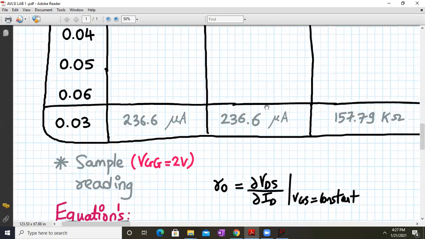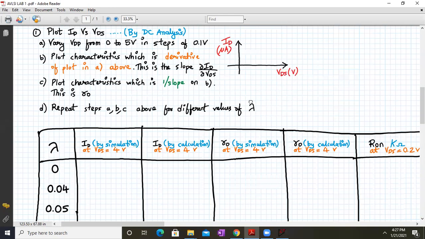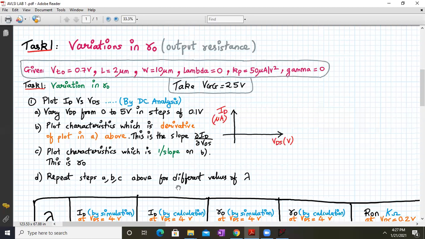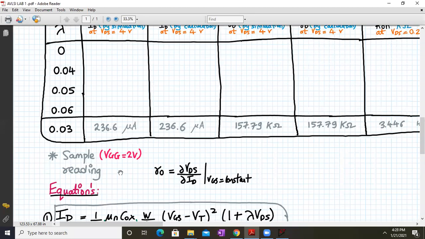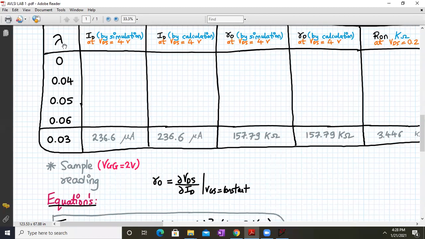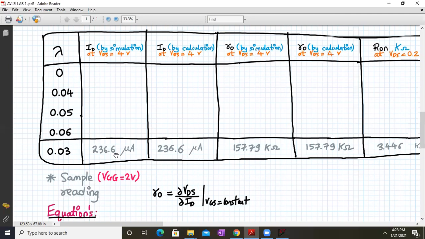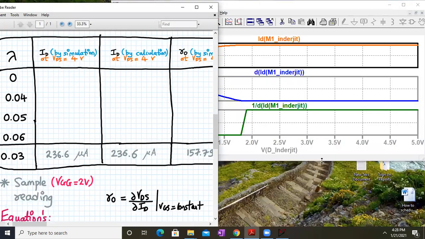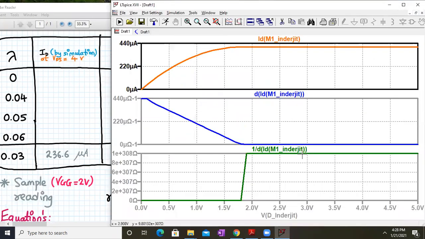So let us start. Here actually we had to take in the experiment as 2.5, but I'll take a slightly different value because it should not be the same. And I'll take a slightly different value of lambda, which is a sample reading. So let's consider lambda as 0.03 and VGG as 2 volt, and let us calculate these parameters. We already noted it down, but let's cross check these values. As soon as you get this graph, take a print screen and keep it ready.